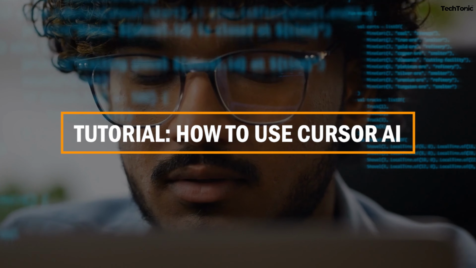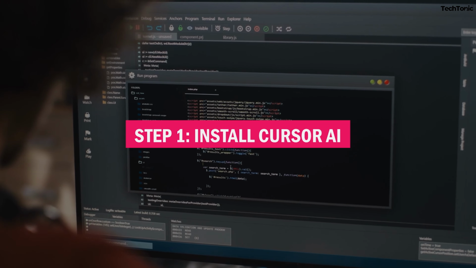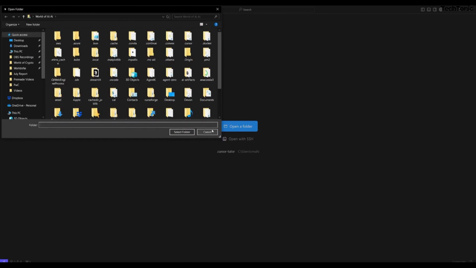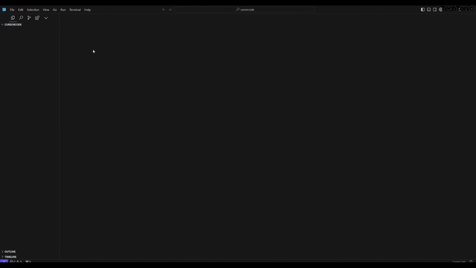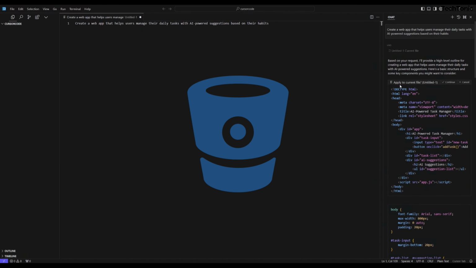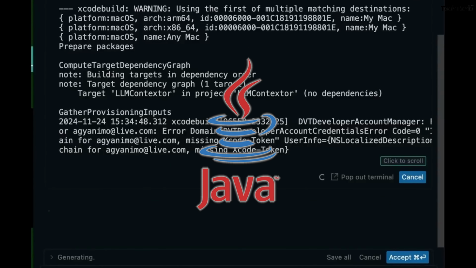Tutorial: How to use Cursor AI. Step 1. Install Cursor AI. Download and install the Cursor IDE plugin or standalone tool. Connect it to your project repository for seamless integration. Compatible with platforms like GitHub, GitLab, and Bitbucket. Works with popular languages like Python, JavaScript, Java, and more.